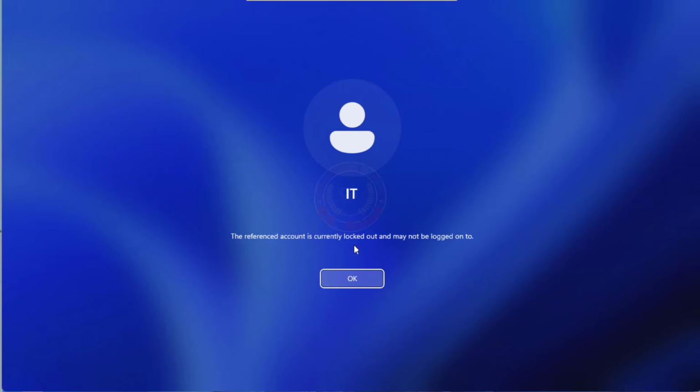Today, I will show you how to permanently solve the "referenced account is currently locked and may not be logged onto" error in Windows 11. Let's get started.